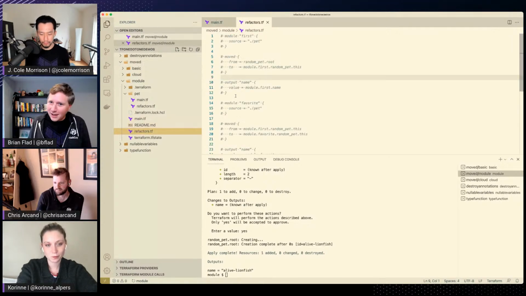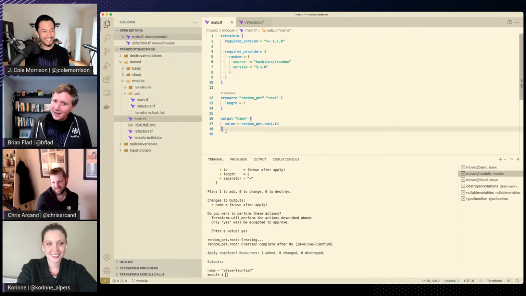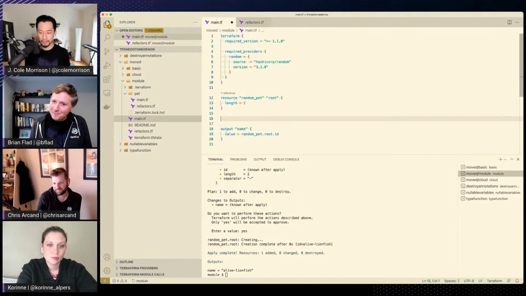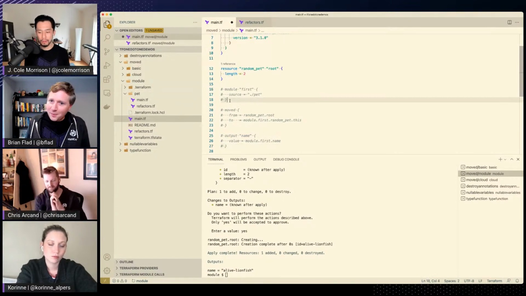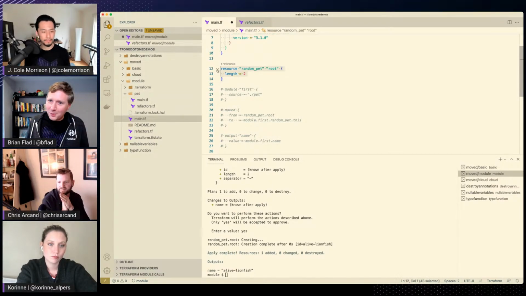And luckily, I have copy pasted myself here to save some time. So what's going to happen here? We want to move from this root thing that is the random pet that lives at the root module, and we want to move over to this pet module that we've created. So first things first, we don't want this here anymore. We're going to comment that out. We don't want that pet there.